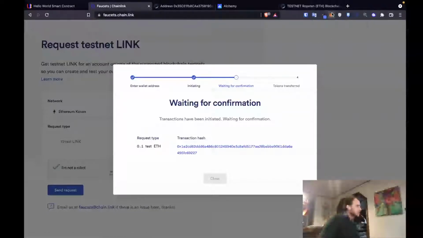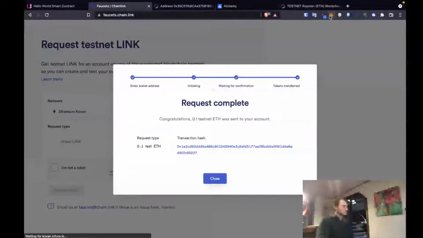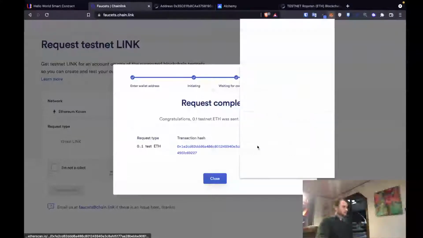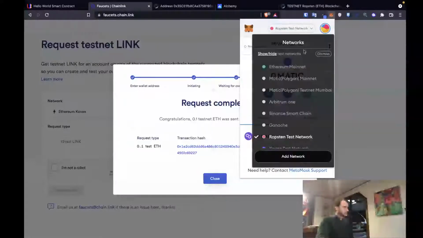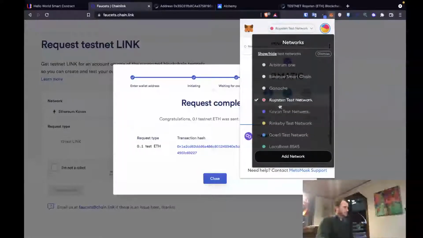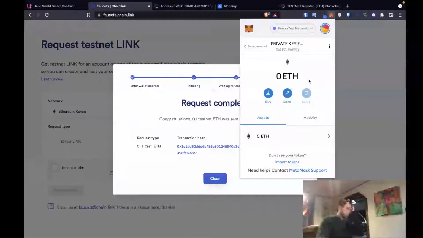While we're waiting over here, we're going to go ahead and switch our network over to Coven so we can see it in our wallet once we get the faucet deposit. Looks like the request was complete, and we should be able to view it on the scanner. But before we do, let's switch this over to Coven. And I've got 0.1 ETH. Cool. So I've now gotten 0.1 ETH on Coven.